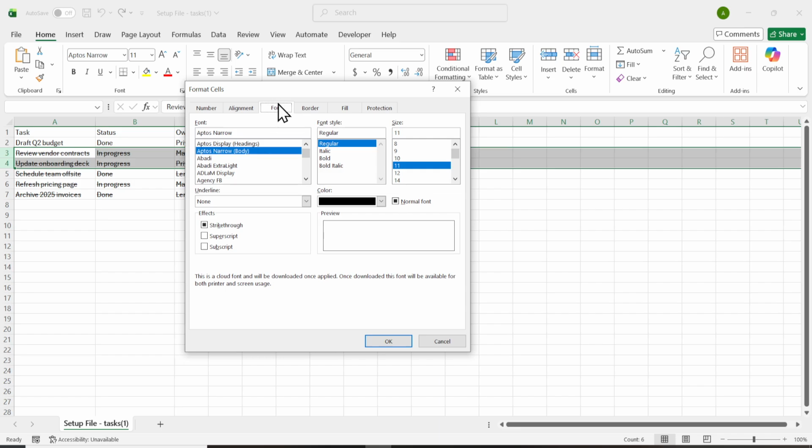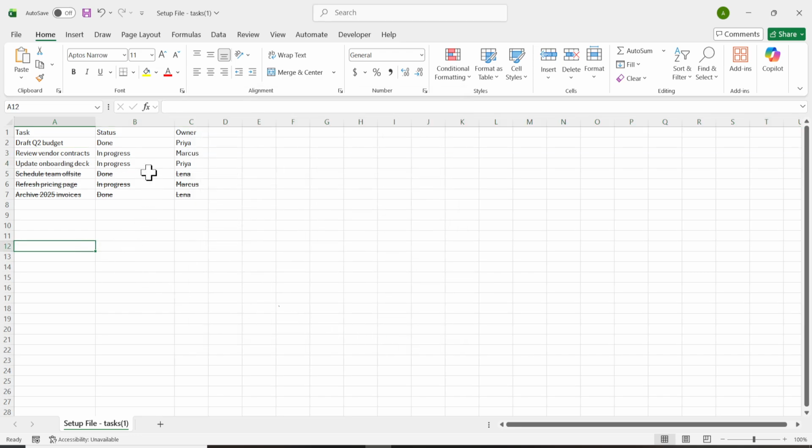In the dialog box, click the Font tab at the top. Under Effects, find the Strike-Through checkbox and untick it. Then click OK in the bottom right. Click any empty cell to deselect and the line through the text is removed.